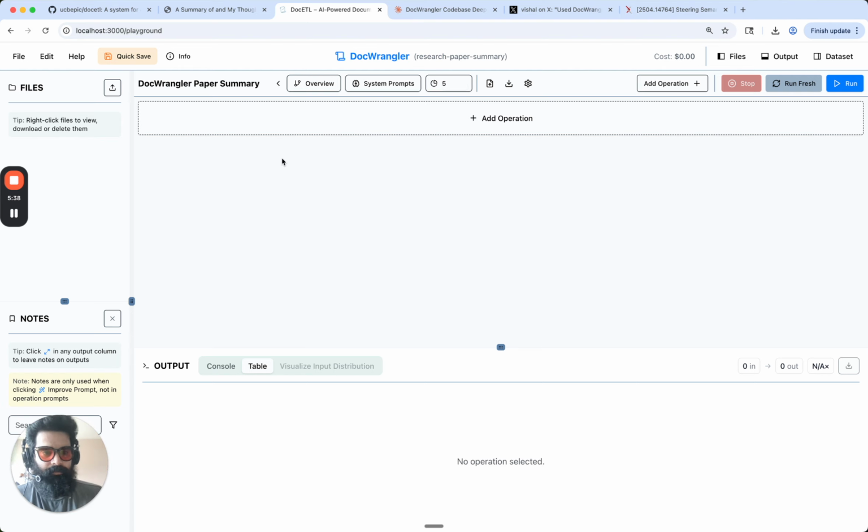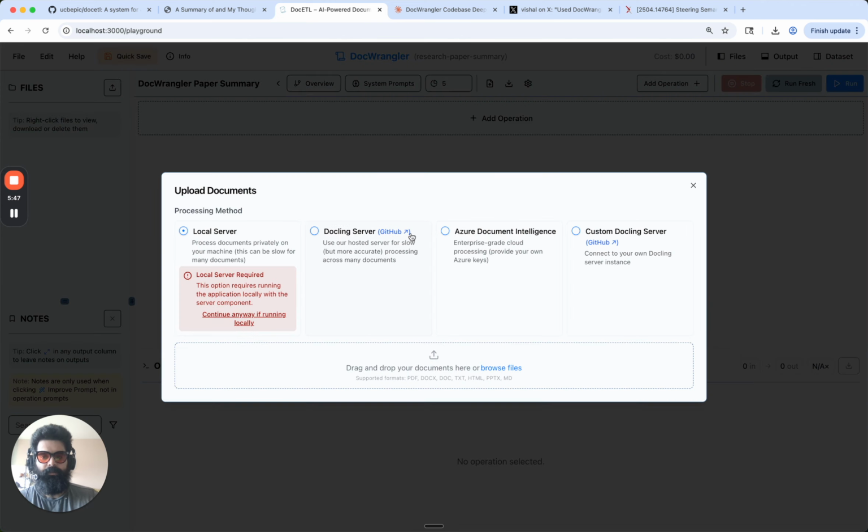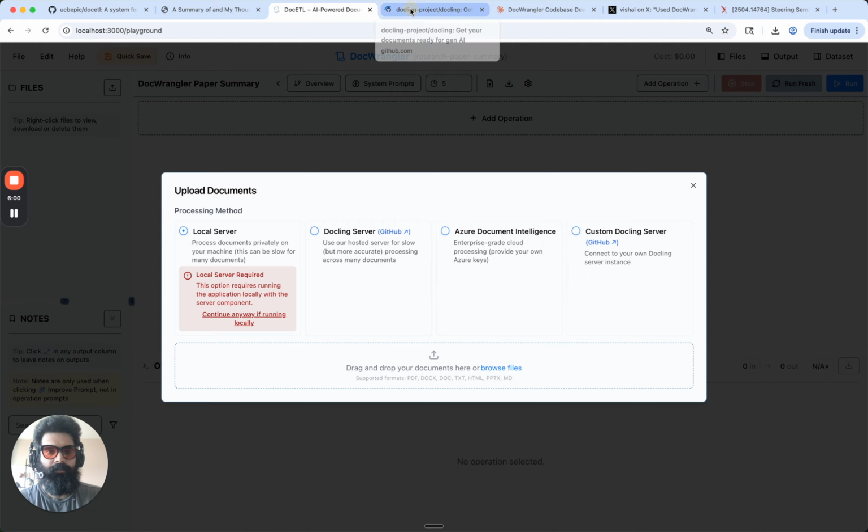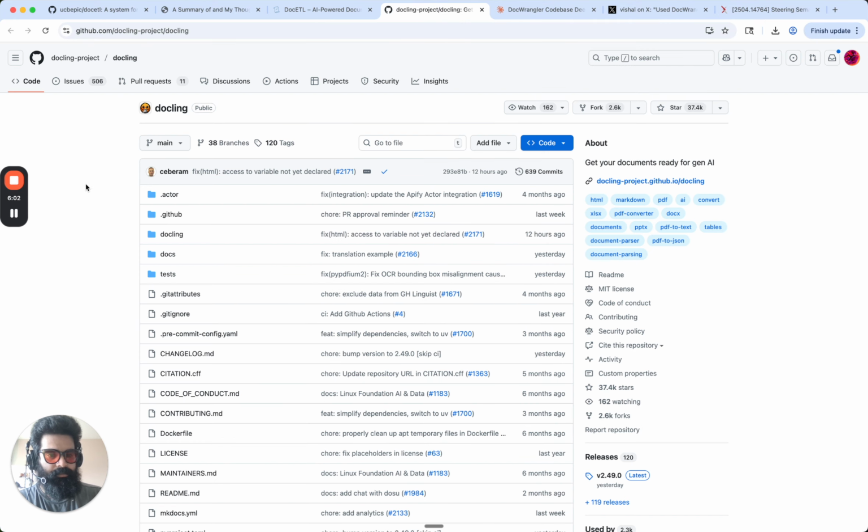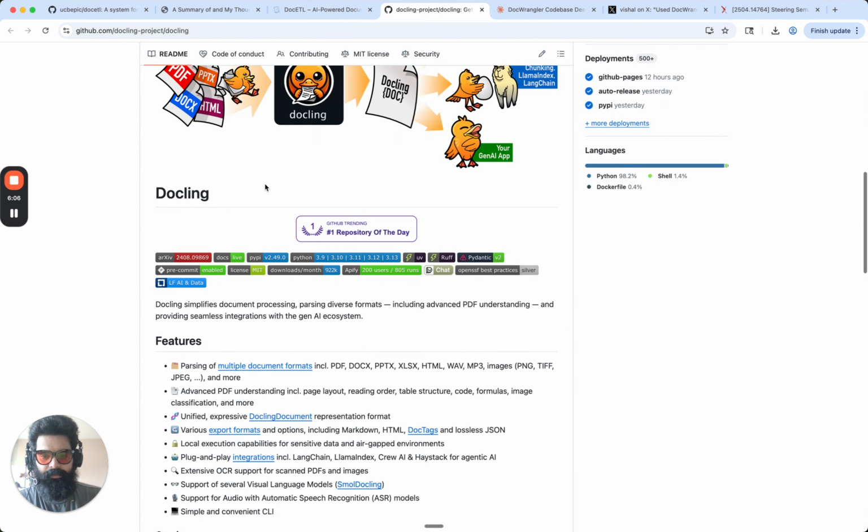First thing we're going to do is we're going to go to this files section and click on this upload arrow, and I'm going to say upload files or folder. I don't have a local server running, but they do have this option of running the DocLing server. And if we open up DocLing, this is not a project I was familiar with, and it seems really awesome, and it's very popular.